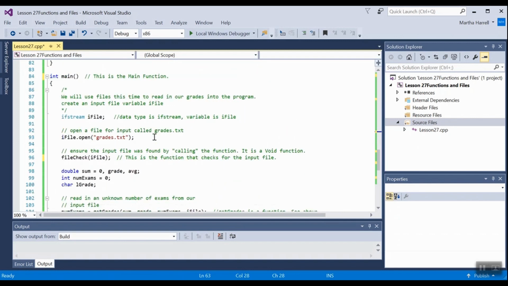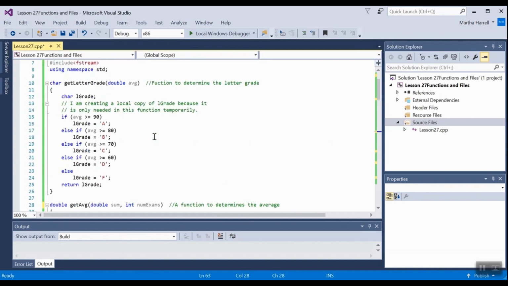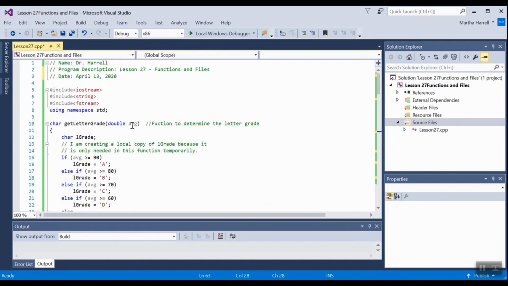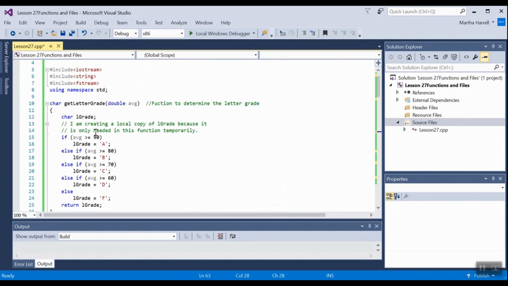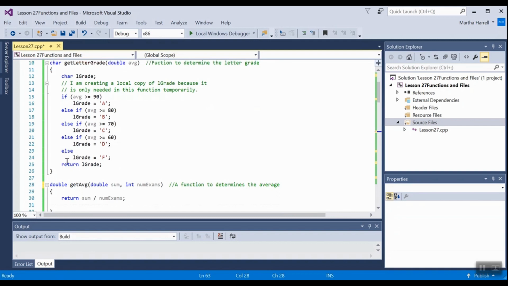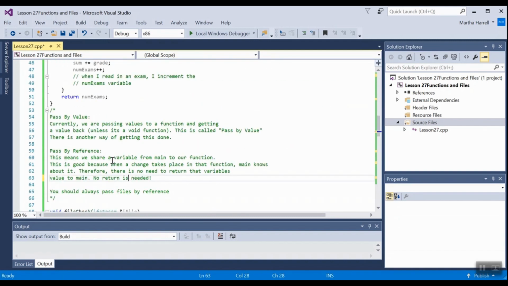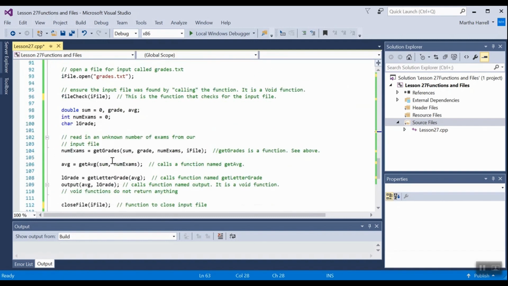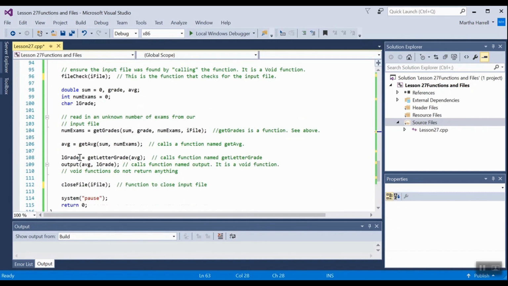Remember this function at the very top? Get letter grade function, right? So L grade, it says if average is greater than 90, the L grade is going to be an A. And then we return the L grade. So L grade could be a B, it could be a C, depending on what the average is. And then it returns that L grade, and it goes back to main. And now that L grade is whatever it was when it went through the function.